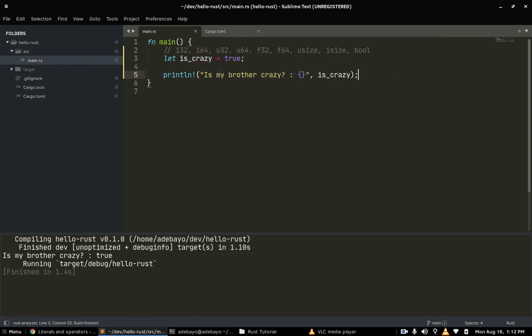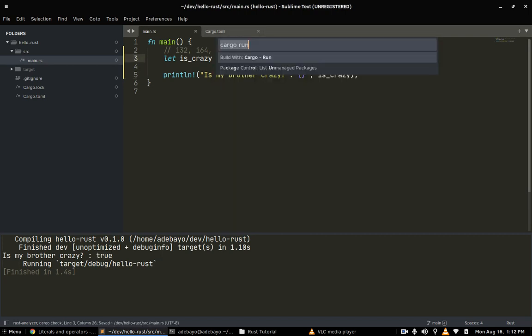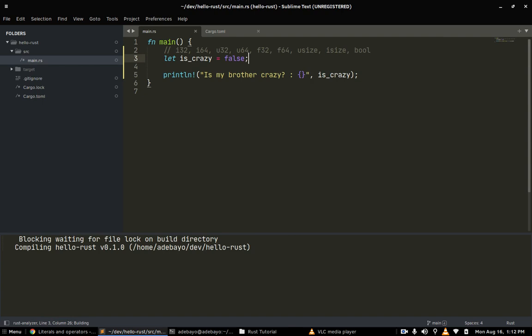Basically, you have to change everything to snake case, and your program is going to work without any issues. So is my brother crazy? True. If you change this to false, then is my brother crazy? False. So that's basically it.